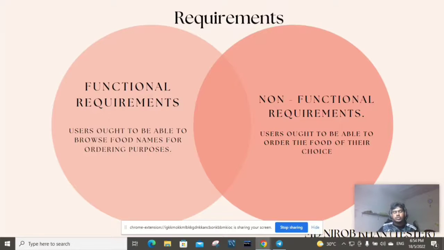I choose two requirements for our case study: one functional requirement and one non-functional requirement. Functional requirement: users ought to be able to browse food names for ordering purposes. For example, users will browse by keyword their favorite food, and also browse new foods. And second is the non-functional requirement. Non-functional requirement: users ought to be able to order the food of their choice.